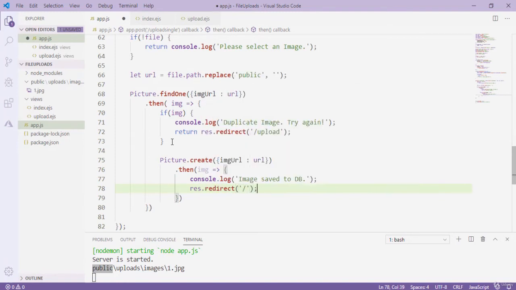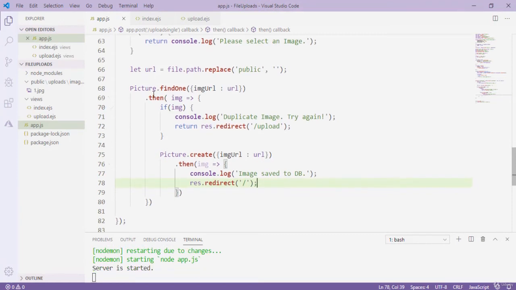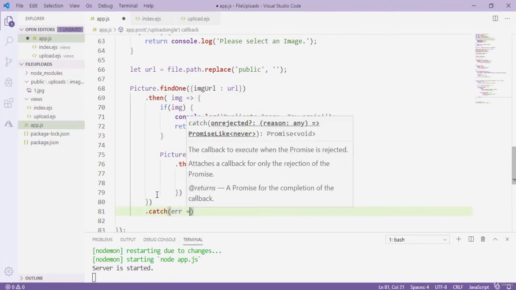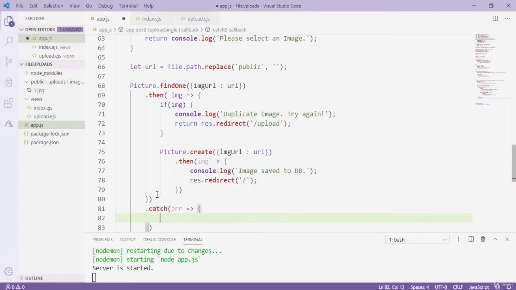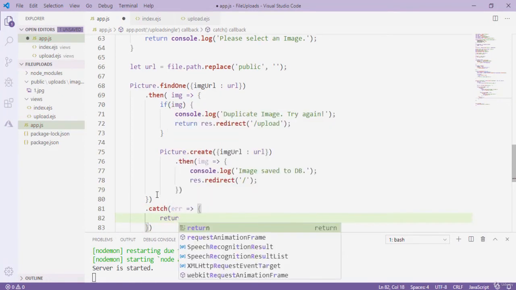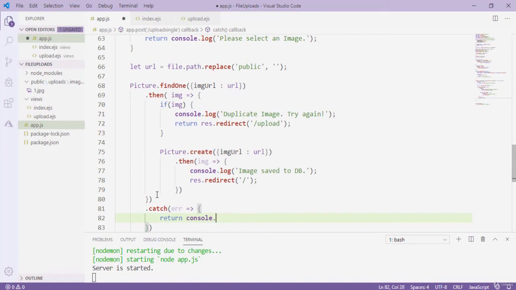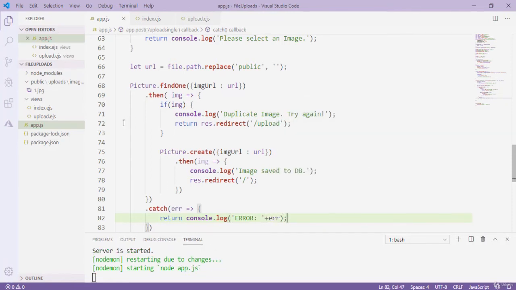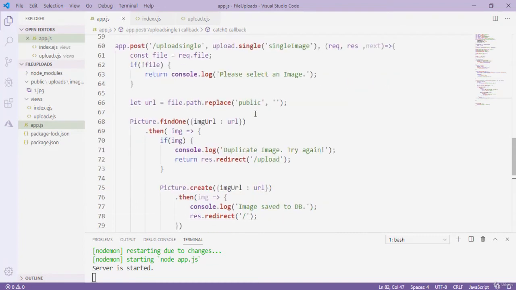Okay, and after that we also have to type a catch for here, so I simply type here .catch. If there is some error, then I simply type here return console.log. I type here error and concatenate that error here. Okay, so our post function is now ready.